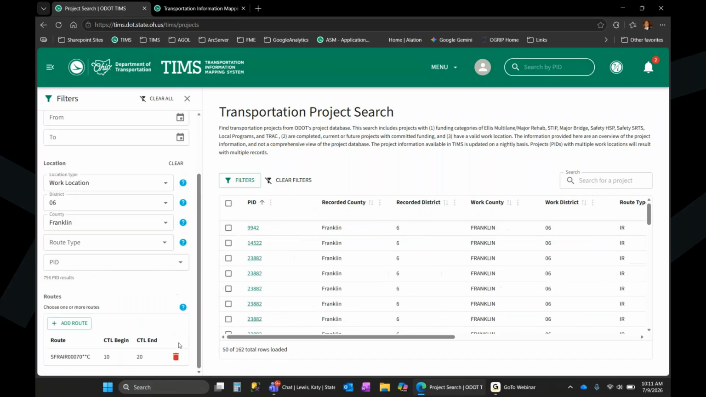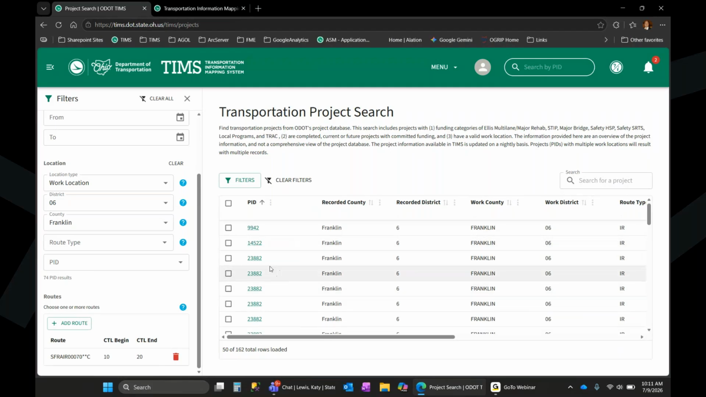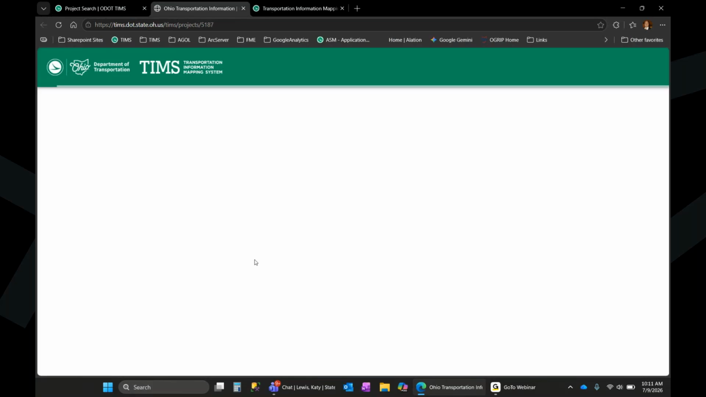And I can add that, and then that's going to further restrict my results. So within this table here, if I wanted to get quick information about a project, I can click on this View Details link. And that will take me to the project information page.